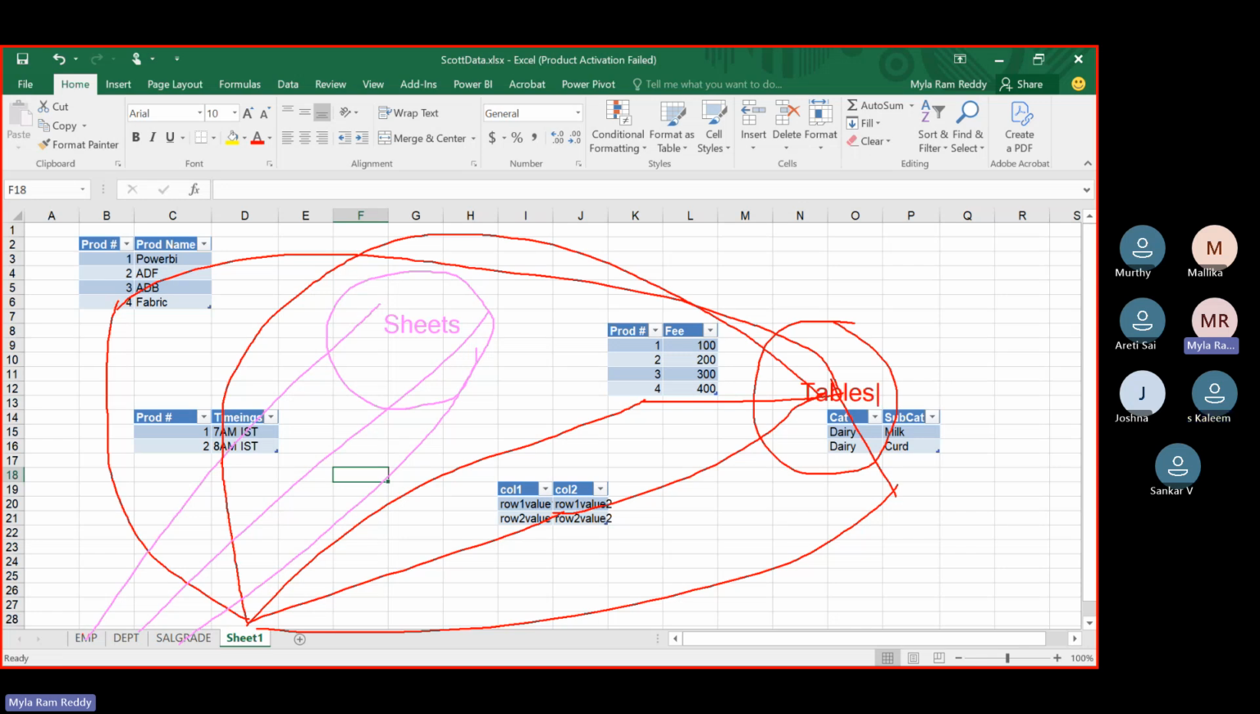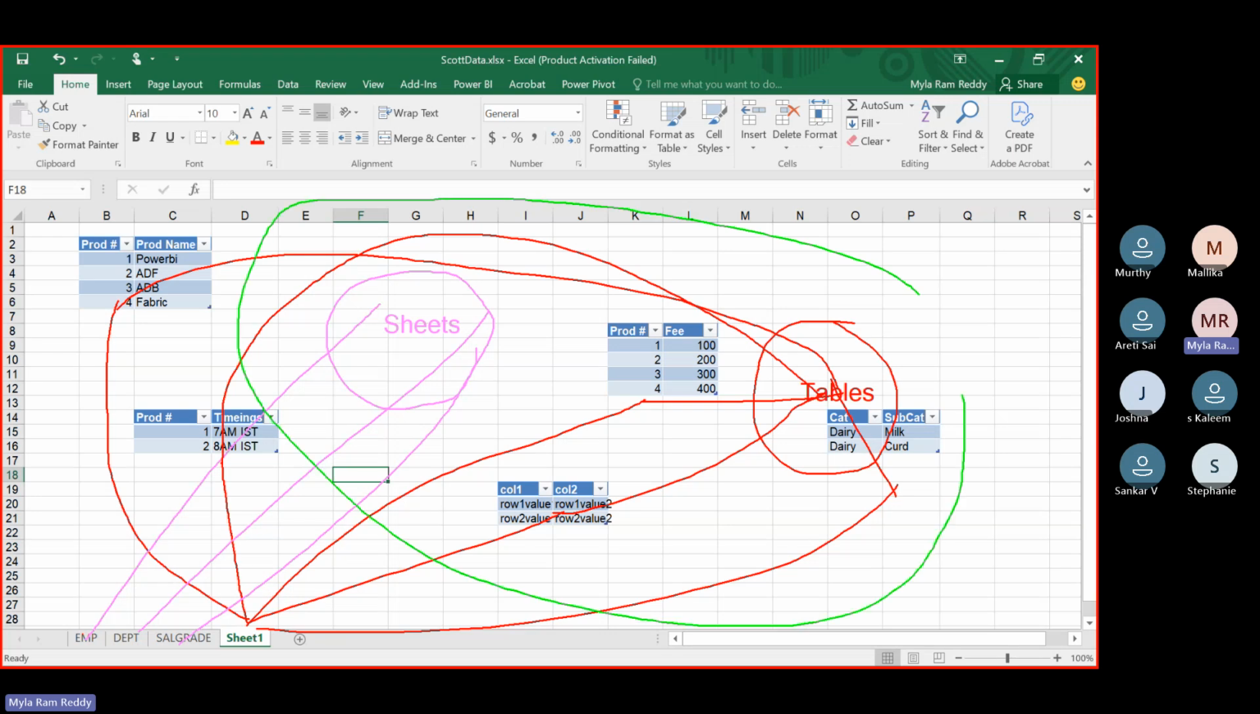Perfect. Now we have in the Excel two things available. One is called sheets, second is called tables. This is Excel terminology. But once we import these two things into our environment, for both we're going to use the terminology called query. This query is a Power BI terminology. Excel terminology has two things, sheets and tables, but in Power BI we have only one terminology, that is called query.